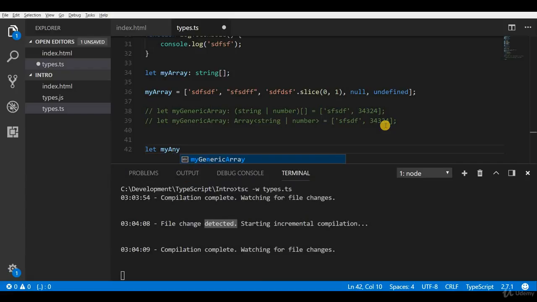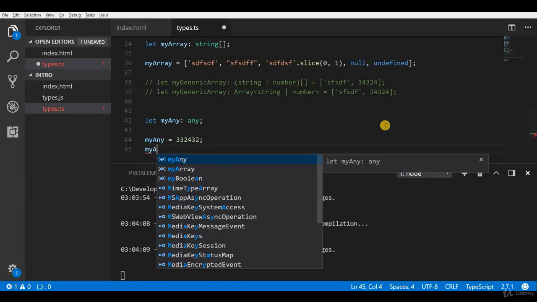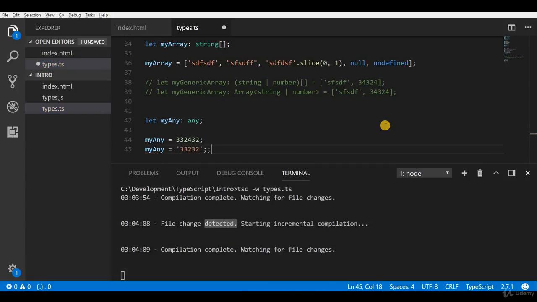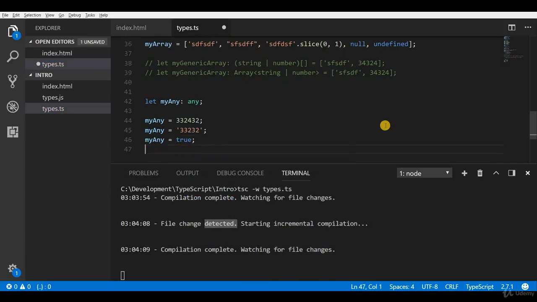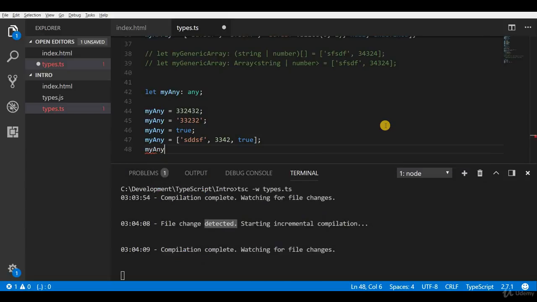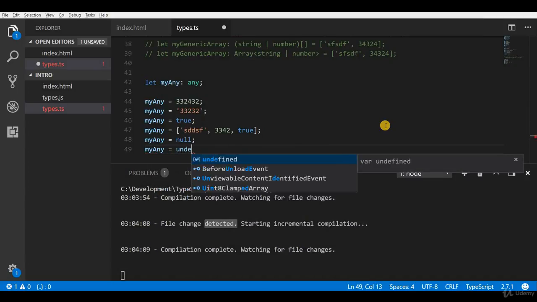Then apart from that we have a type any. So let's say I declare a variable myAny of type any, and then myAny can be given any value. It can be given a number, it can be given a string, it can be given a boolean as well, it can be given an array of strings and numbers and booleans as well, and myAny can again be null, and it can also be undefined.